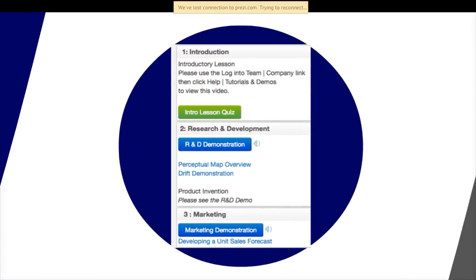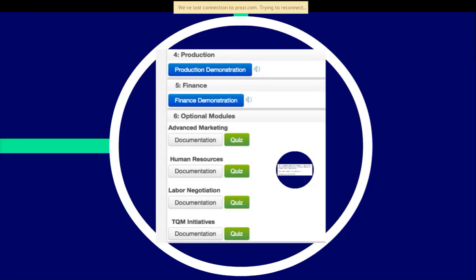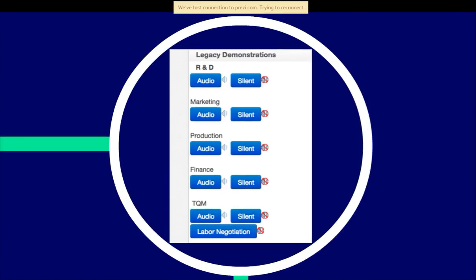Inside this, you will see the different lectures and you'll work through. You'll have the introduction, the research and development demonstration, the marketing demonstration. Each component has a demonstration you will be going through the first week. You'll see production, finance, and you'll see quizzes. These are short little things to test your knowledge of what you just did. Nothing difficult. You have all the answers in front of you. It will tell you, hey, maybe I should go back and look at this again. It's more of a tool to self-assess yourself. You will see legacy demonstrations as well in the same categories. You will see TQM, total quality management ideas.